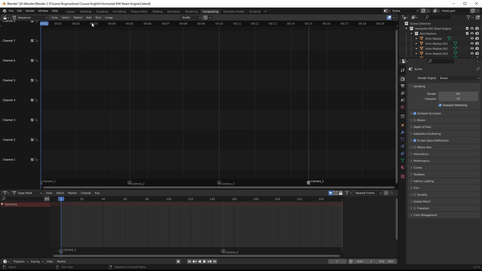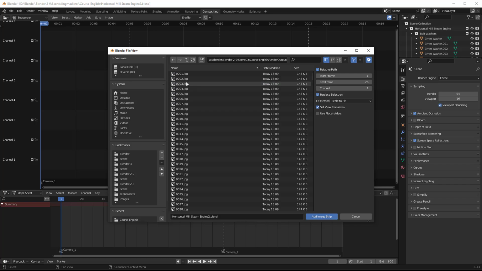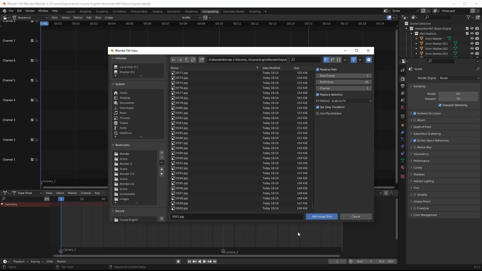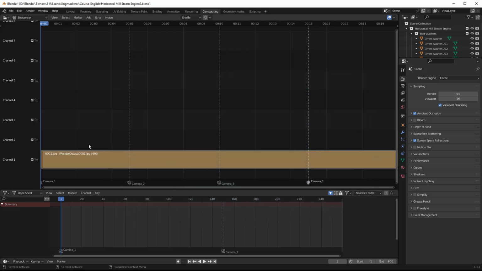So then we come up here to add image sequence, and we will find here in the render output folder. Double click to open it. We see that we have the frame 1 here. Then we can use this slider to go to the bottom, and then shift select the frame 600. Then we click add image strip, and we have the whole image strip here.